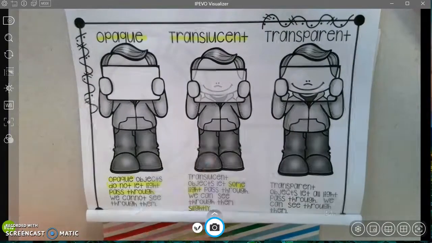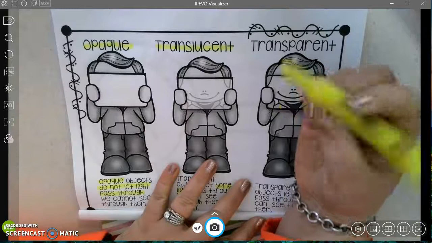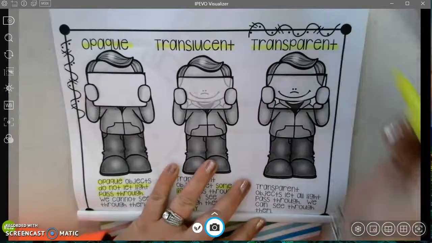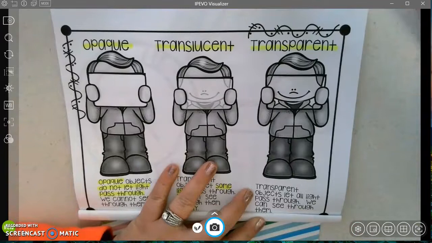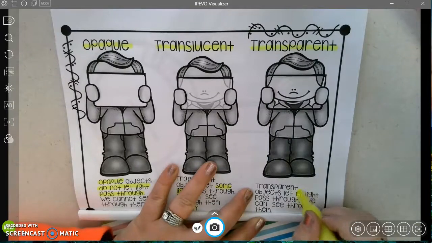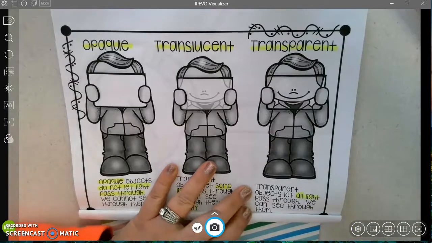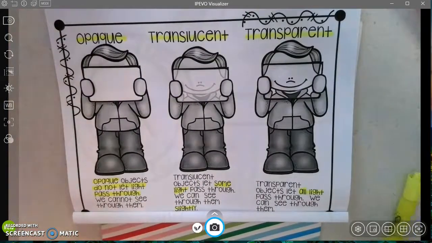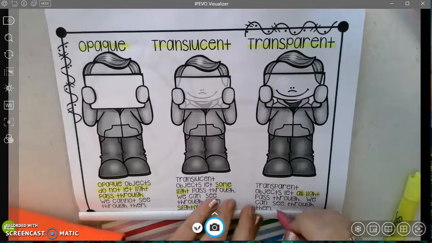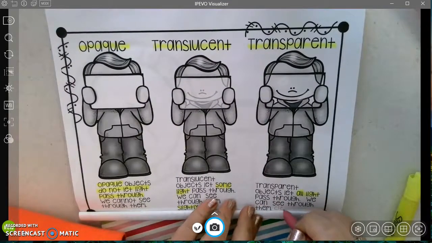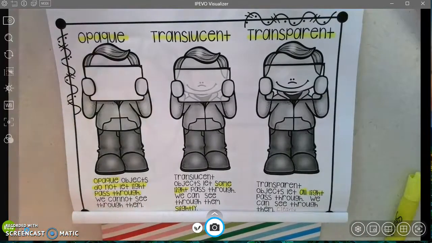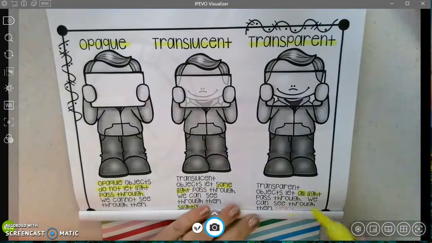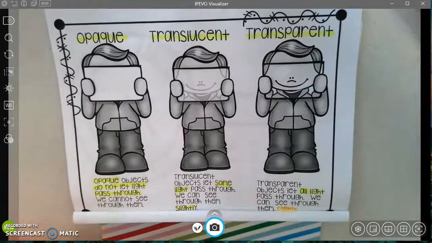Transparent is the last word that we're learning today. Transparent. Transparent means that objects let all the light pass through, and we can see them. I want you to add a word to this. I want you to add clearly. C-L-E-A-R-L-Y. Clearly. All light passes through things that are transparent, and it allows us to see things clearly.